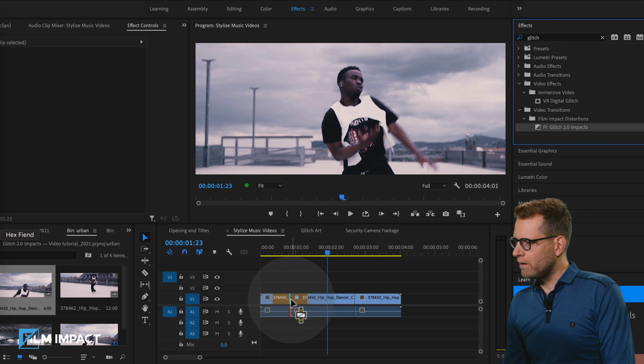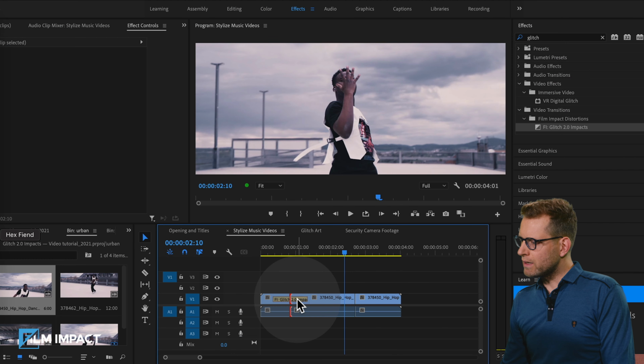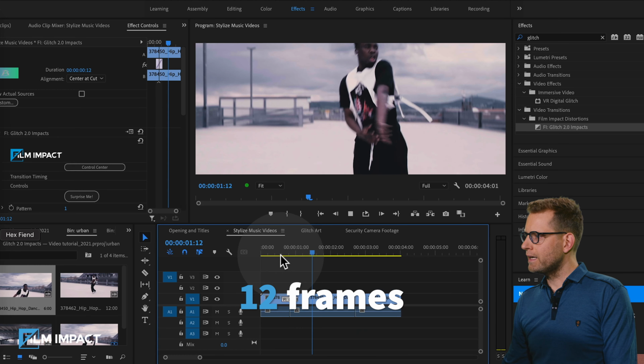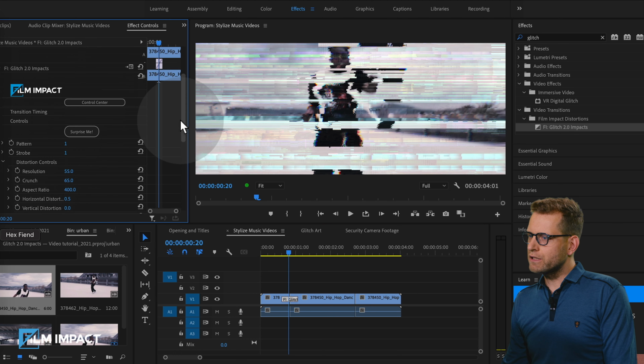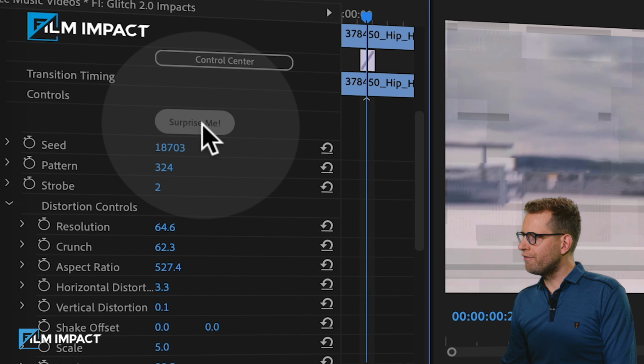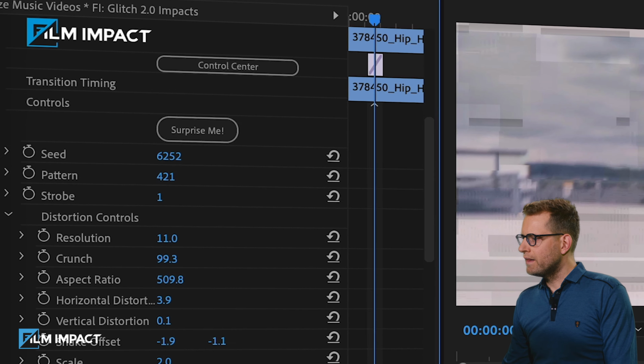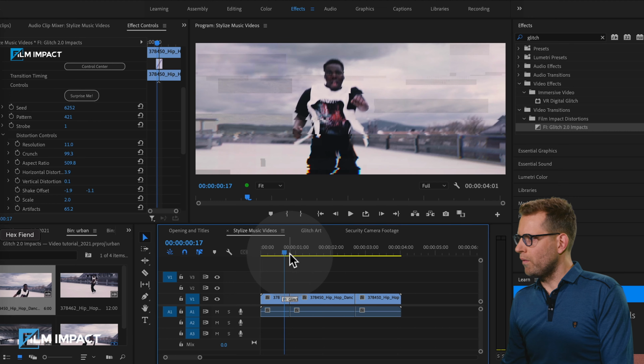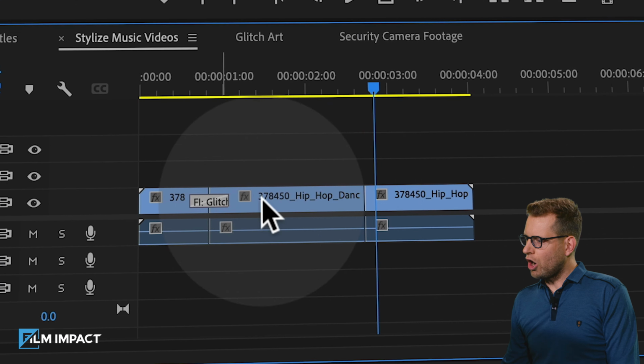Simply drag and drop and play it back. Now double-click the transition and shorten it to, say, 12 frames. Play it back. There you go. Again, go to the Effects Controls tab, hit Surprise Me to find a specific one that you like. Here's a cool example. Beautiful. Copy and paste the transition over to the other cut.